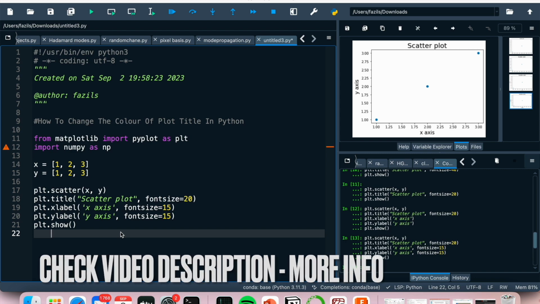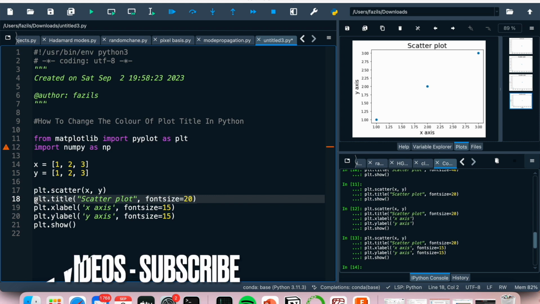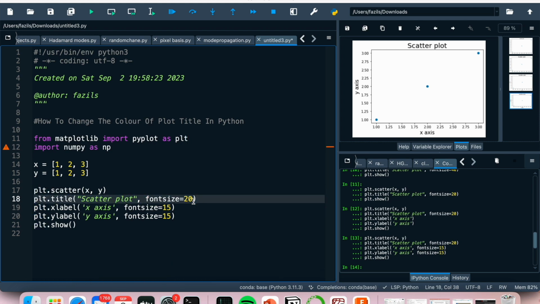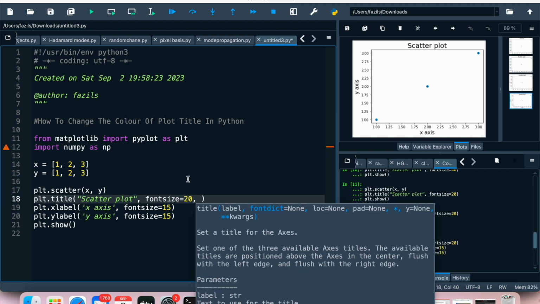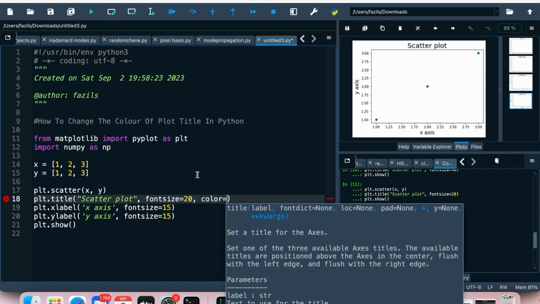So let's get started. As you can see, I already have a plot here with a title that's a scatter plot. So what you're going to do to change the color inside the plt.title line is, if you don't have a font size specified, then for you this will be after your label, but you'll just put a comma and you're going to say color. And just remember, color is spelled with an O. There's no U here, unfortunately.